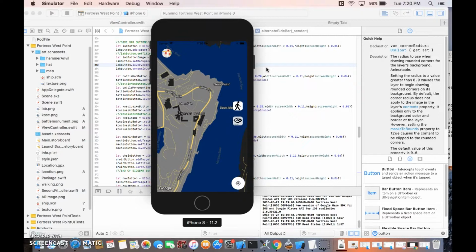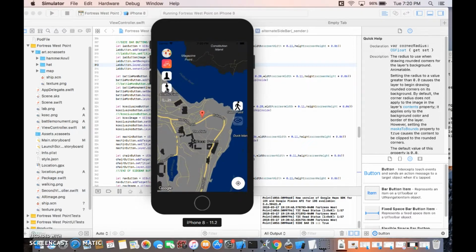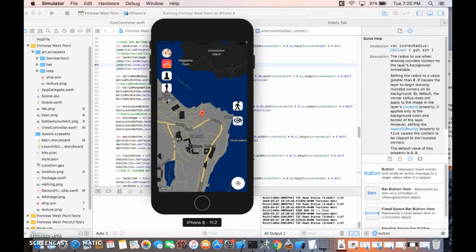And so in order to fix that, we added this drop-down menu where you can click it and actually pull up the different hotspots. This is Battle Monument, we have Kosciuszko's Monument, we have Macon, and then we have Trophy Point.